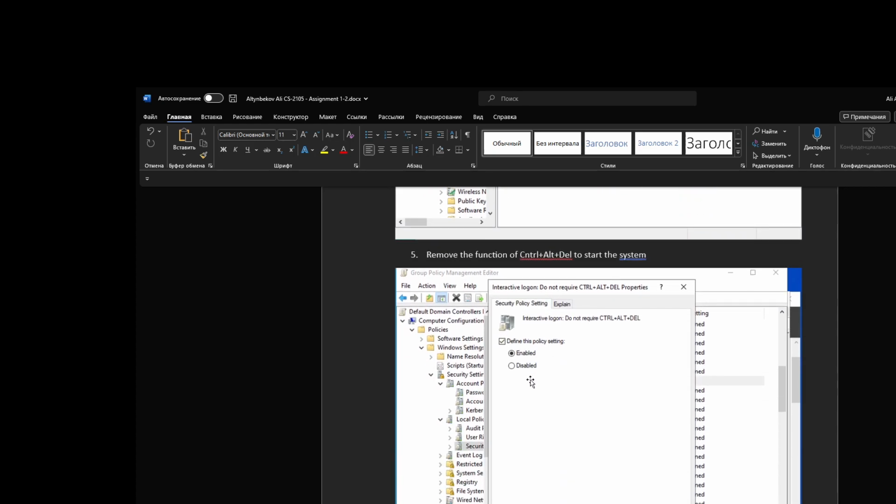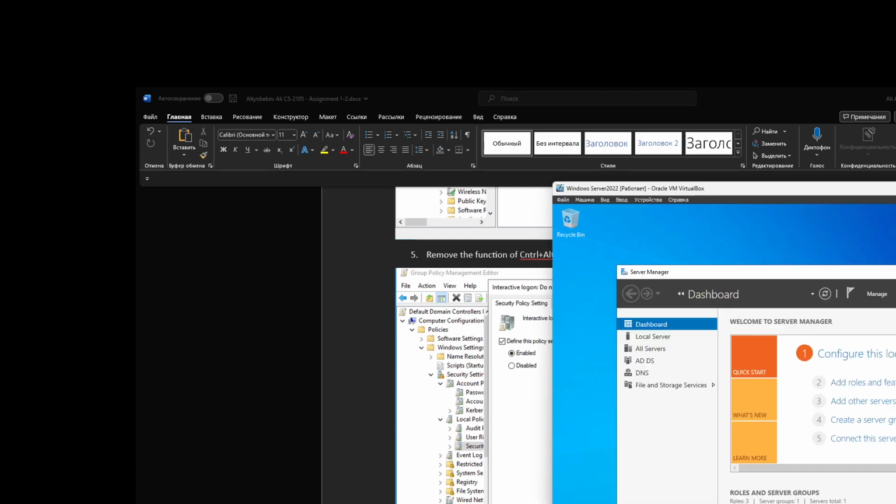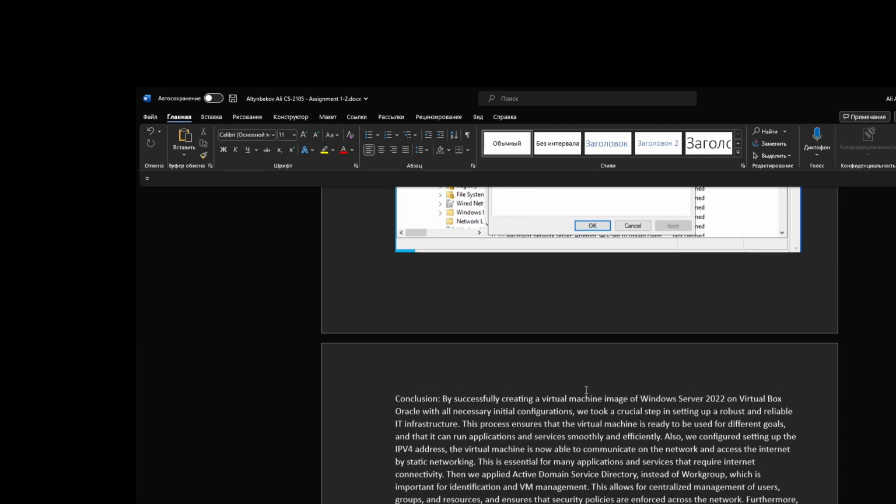And the last step, I'm removing Control Alt Delete to start the system, because in this task it is not comfortable to use the keyboard and send Control Alt Delete every time.